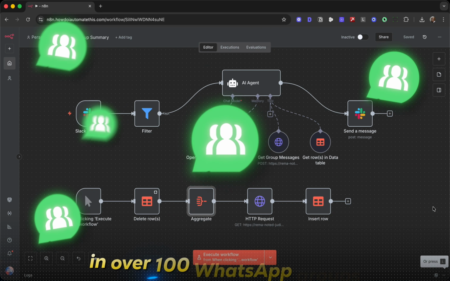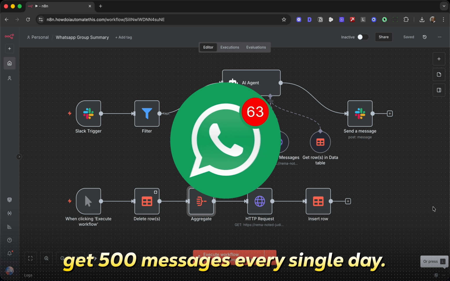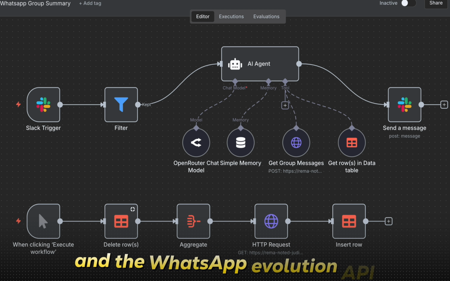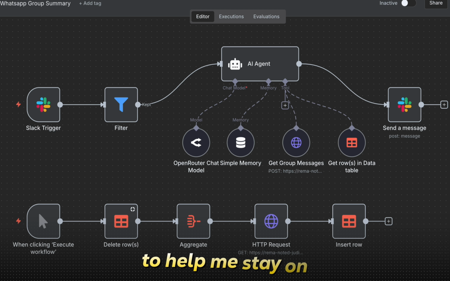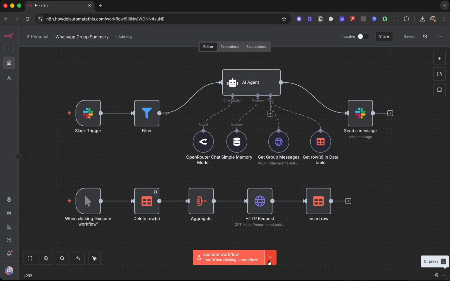I happen to be in over 100 WhatsApp groups and sometimes get over 500 messages every single day. So I built an n8n workflow powered by Slack and the WhatsApp Evolution API to help me stay on top of WhatsApp groups by summarizing them. Let me show you how it works.